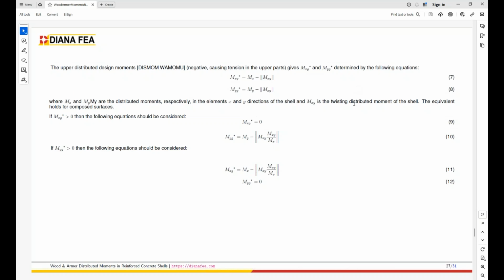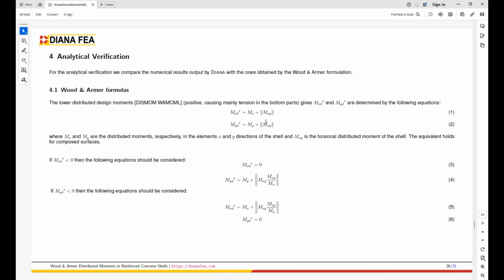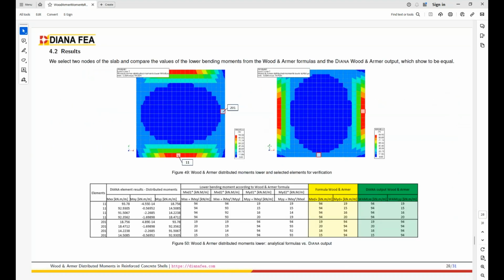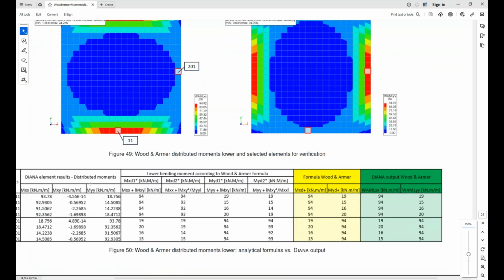I invite you to dive into the formula by downloading the PDF of our tutorial. But because of the limitation in time, I'm not going to dive into that. But the formula is there, so basically you can make your own calculation. We did that for you, basically, in this tutorial. And we have collected the results, or the Diana results, for MXX, MXY, and MYY for two elements. We have selected two elements.